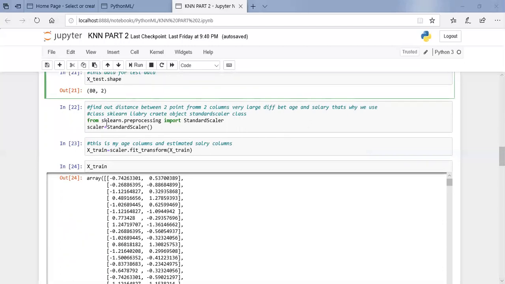The next command is the standard scaler. This function, this library, is imported from sklearn.preprocessing. Preprocessing means how to process our data. Import StandardScaler. This function is used to find the distance between 2 points having 2 columns. Here we give the predict variable name, that is the target variable name. How do we calculate the difference between age and salary? That's why we are also importing the sklearn StandardScaler function.